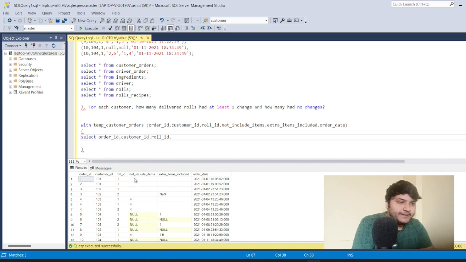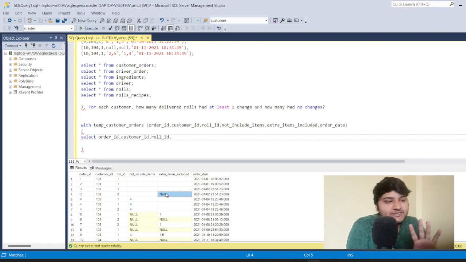After this we need to make changes to the not include items and extra included items. So what changes do we need to make here? All of these null values you can see here, all of these empty spaces you can see here, all of these NaN values you can see here, let us simply replace all of these values with 0, and that would serve our purpose. That will help us in writing the query in the later part of the video, and it also makes sense if you think about it.